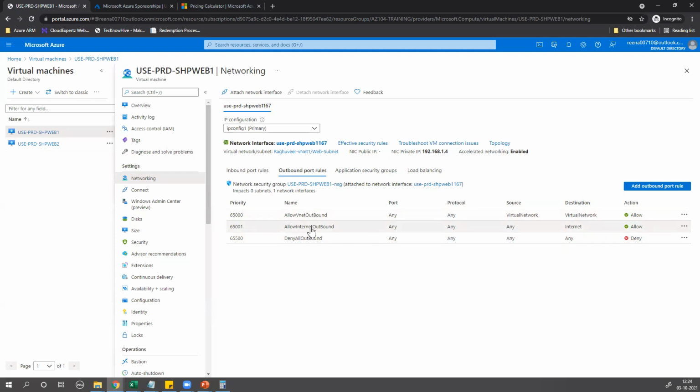Another rule, allow internet outbound. The other rule says if there is any outbound traffic to the internet from any source to any destination, please allow. So the destination is internet. By default, internet is allowed on Azure VMs because of this rule.